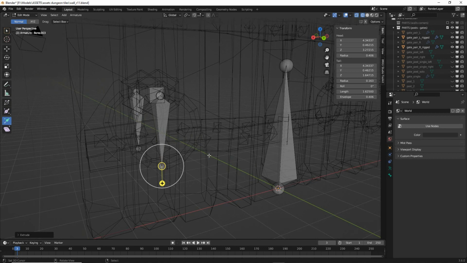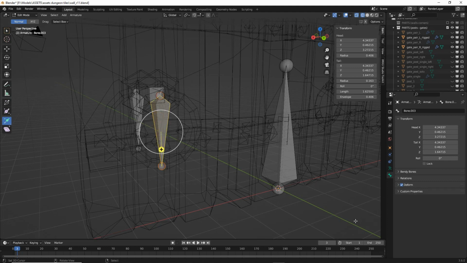So we can check the relationships. We're in edit mode. So we want to be in bone properties. So select the bone, relations, and here we have parent. We want this to be this bone.